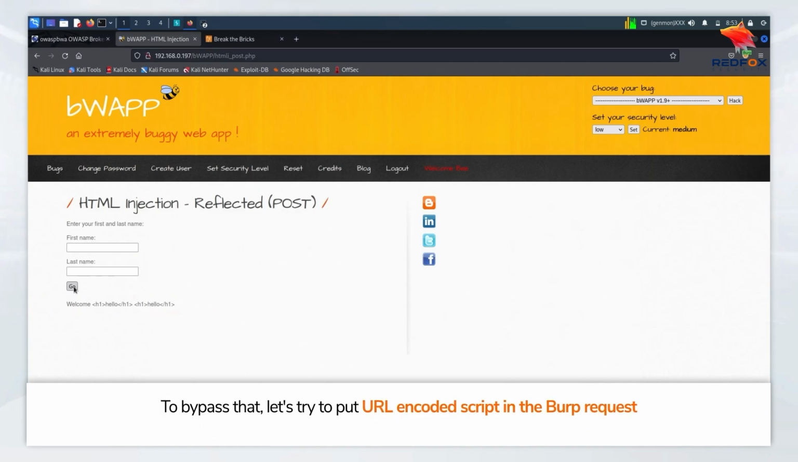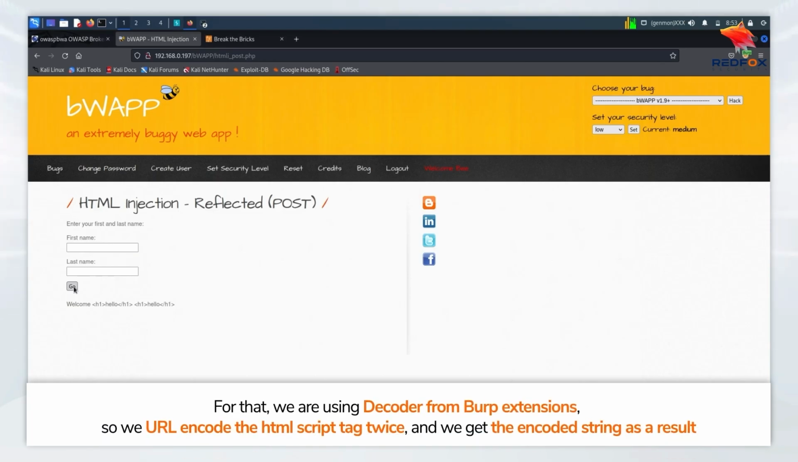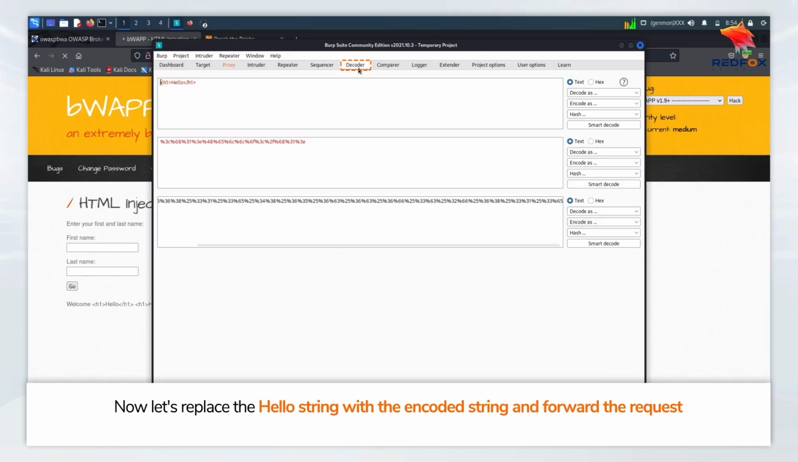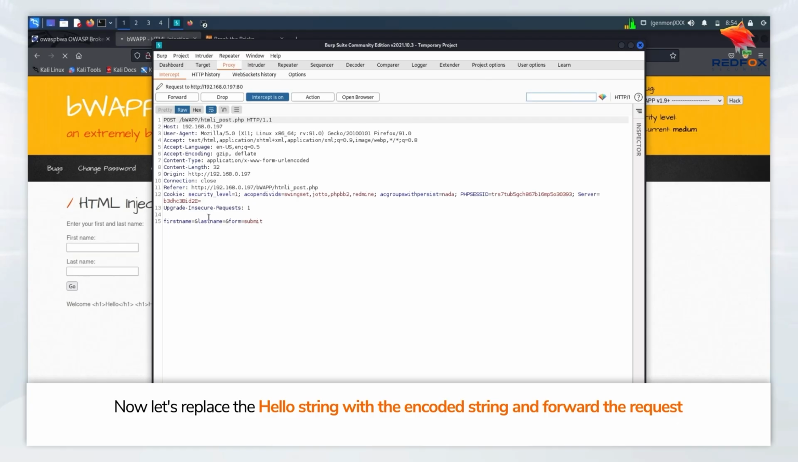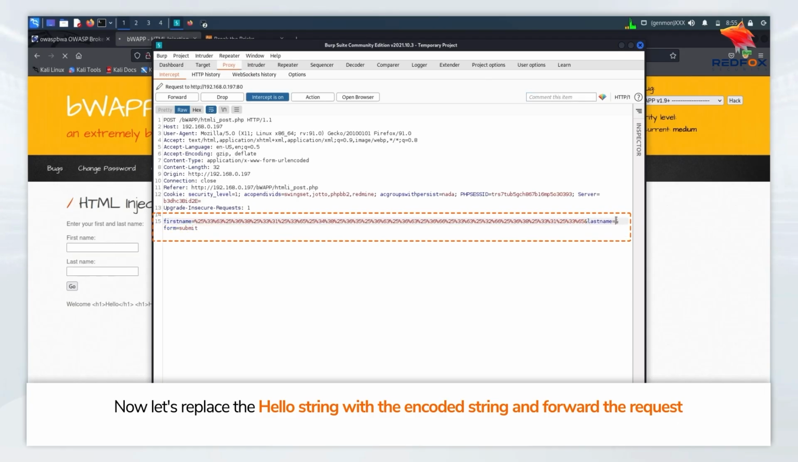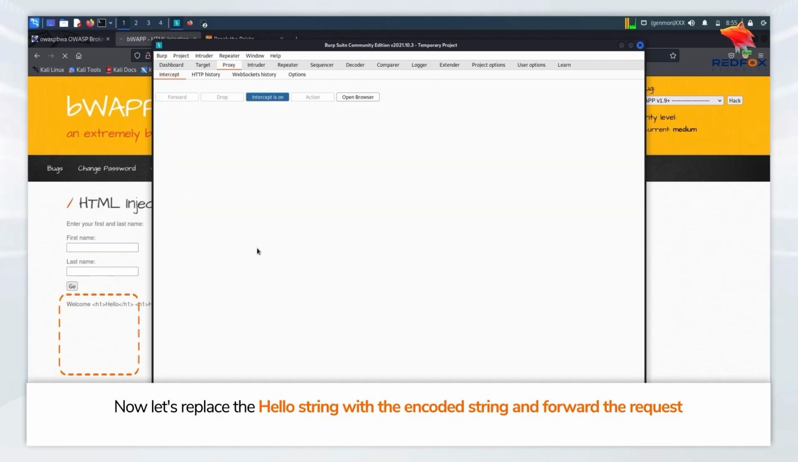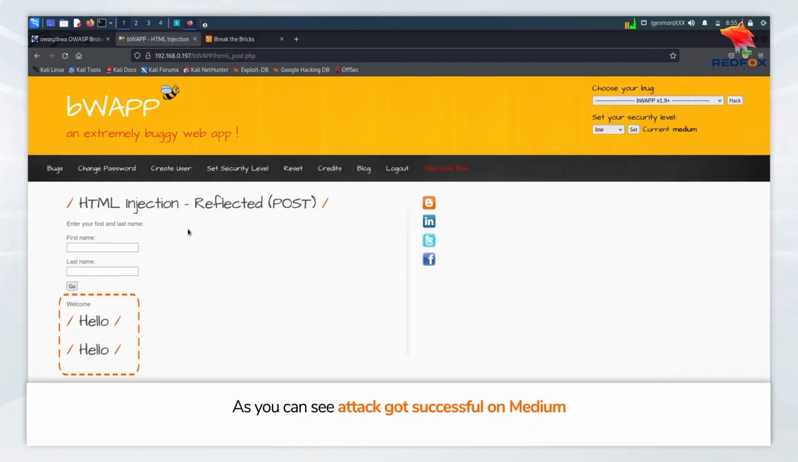To bypass that, let's try to put URL encoded script in the Burp request. For that, we are using decoder from Burp extension, so we URL encode the HTML script tag twice and we get the encoded string as a result. Now let's replace the hello string with the encoded string and forward the request. As you can see, the attack got successful on medium.